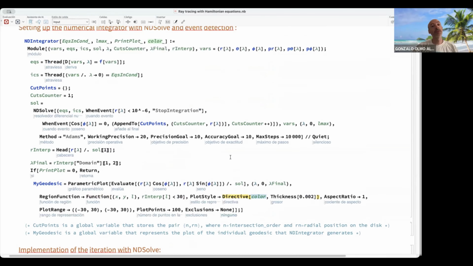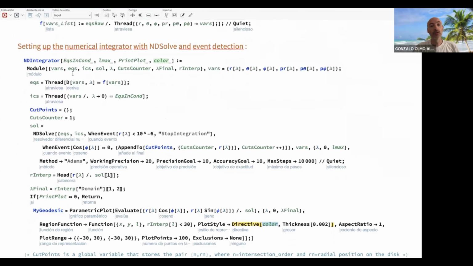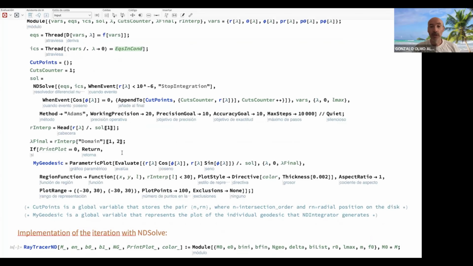Okay? So that's it. We have the equations, the Hamiltonian equations. With those equations and given initial conditions, which I haven't discussed yet, we can integrate one geodesic and store the intersection points in this vector, cut points. This is a global variable. This is why it appears in blue here. And we also have as global variable my geodesic, so the plot of the trajectory of this single geodesic. Okay, so we have the geodesic and a vector with the intersection points.